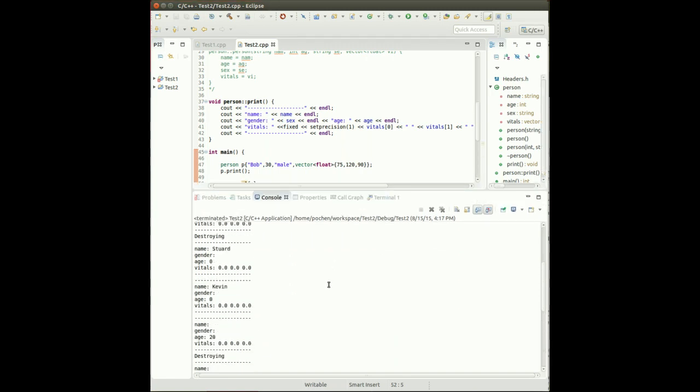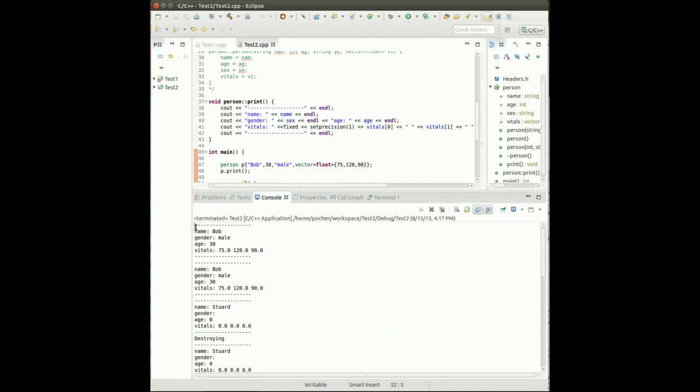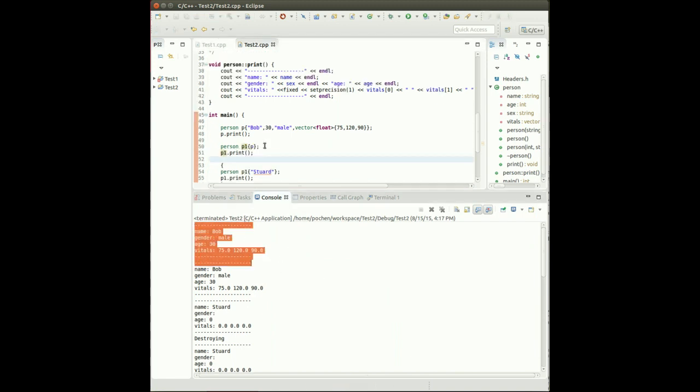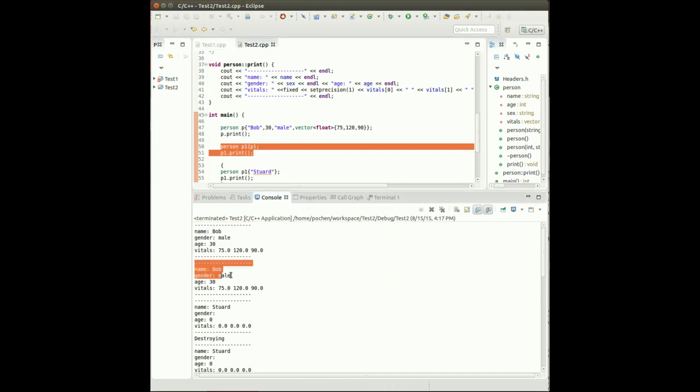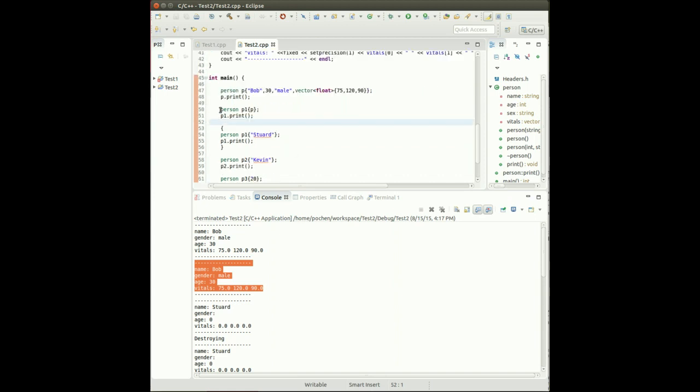So you're supposed to see two records of Bob. So here's the first Bob, which was created here and printed here. And then you see a person P1, and P1 is also a Bob. It's exactly the same information. So that's the default copy constructor. And then you can make modifications to P1 and change it to the information of another person, for example.